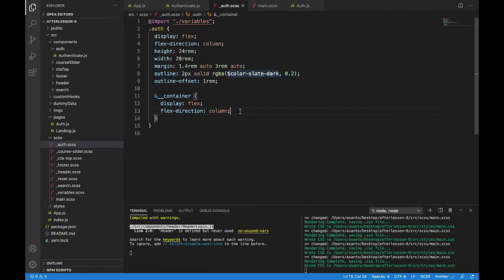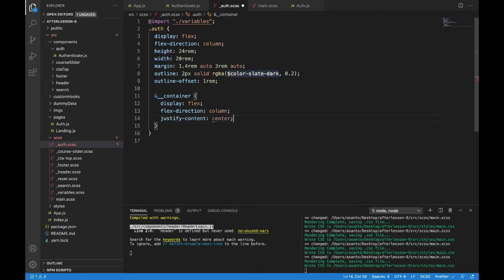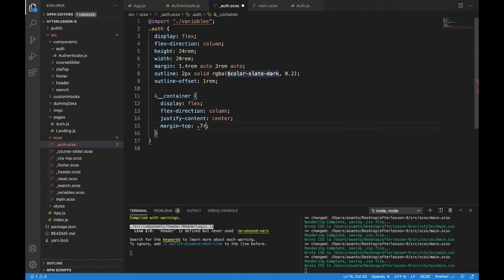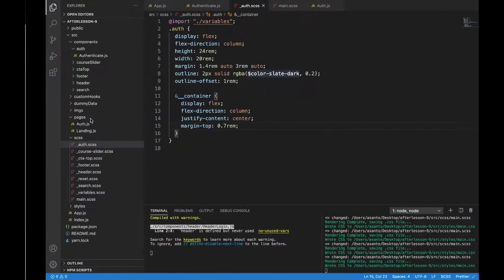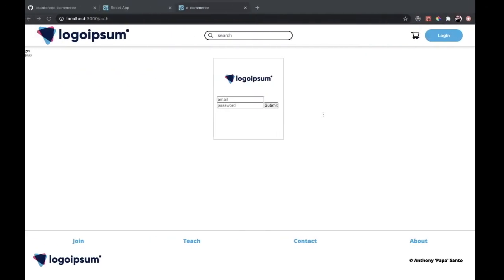We will do a justify content. We shouldn't get much movement quite yet with that. We'll do that to the center. And margin top 0.7 rem. Now this kind of just pushes it off the top a little bit, so it's not on that line, on that shadow there. And let's give it a height of 100% of whatever's holding it.